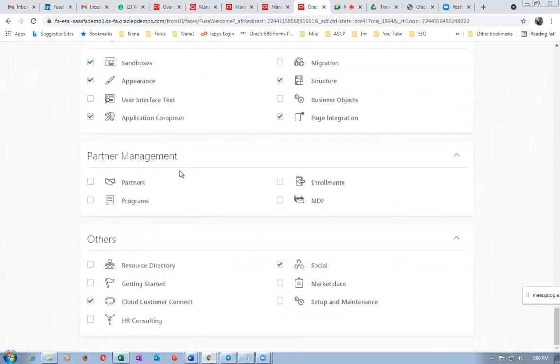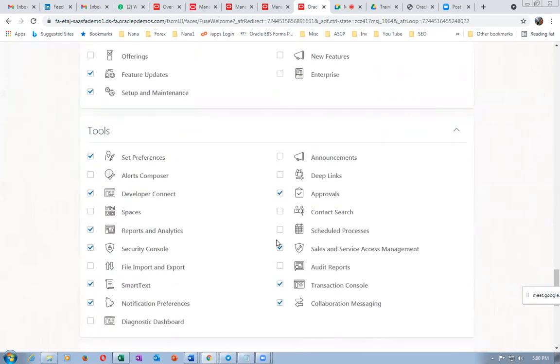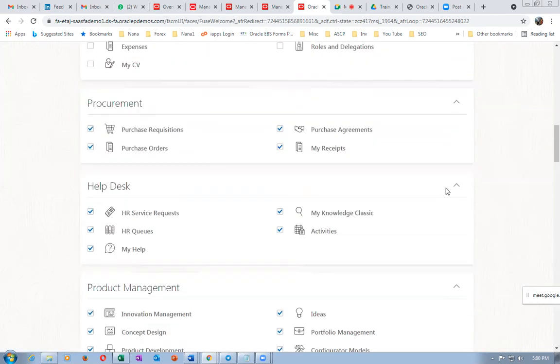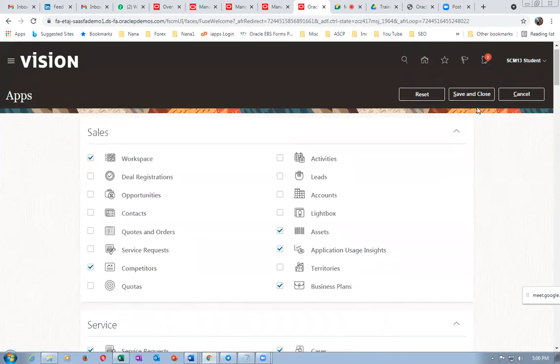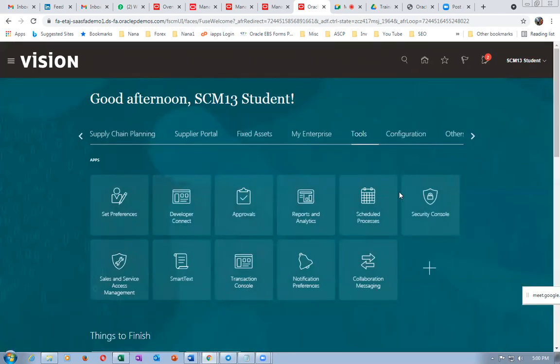Configuration and then the tools. Now, fine. To be within the configuration, the tools it is there. Now, fine. I will now enable the scheduled process and then give OK now. Where the OK, fine. Click on save and close. Whatever you added, the scheduled process is that.